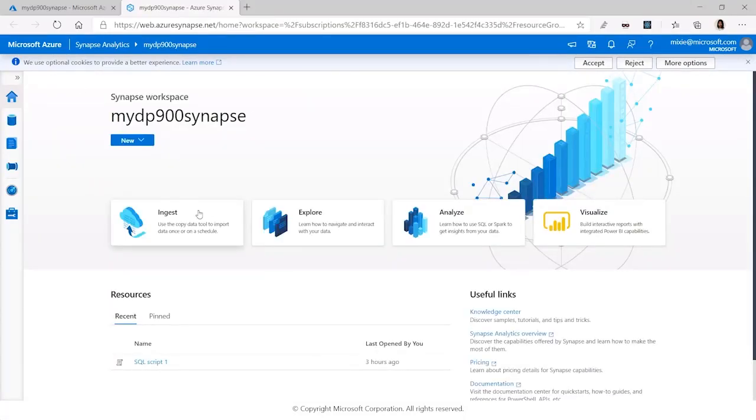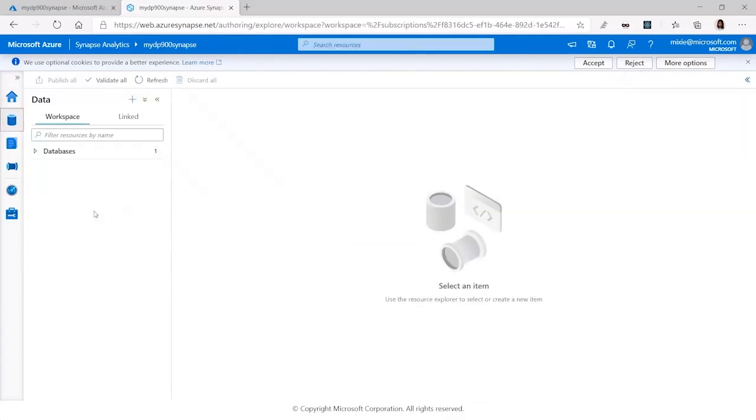So once provisioned, this is what we want to open up. So the Synapse Analytics Workspace Studio. And from the left-hand side, I can access my data. And I've set up one database in my SQL pool. So let's have a look.